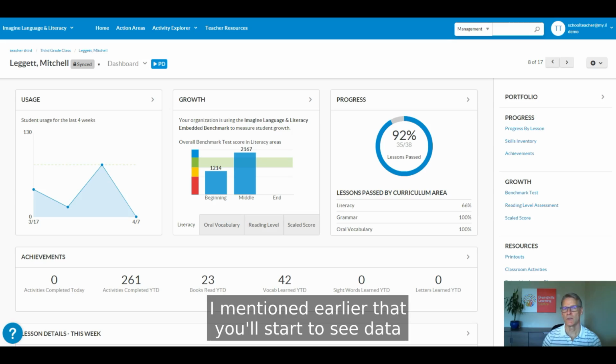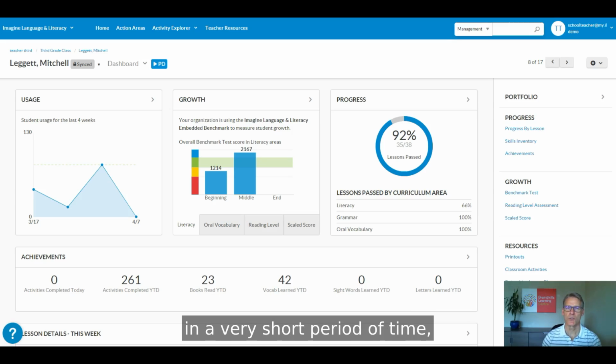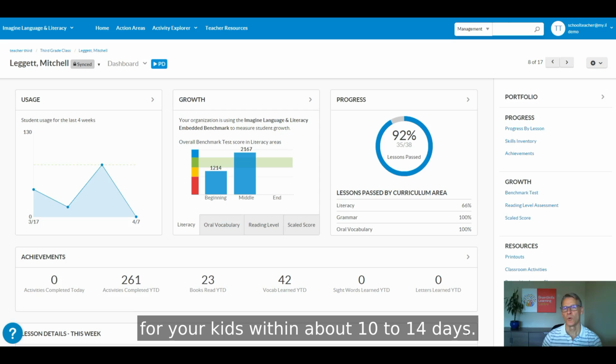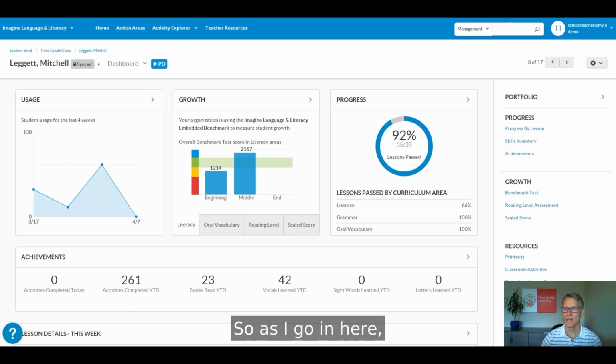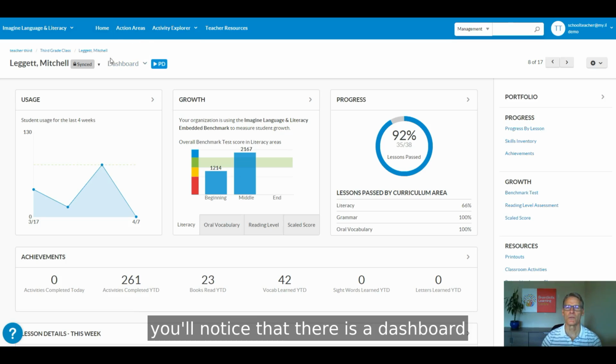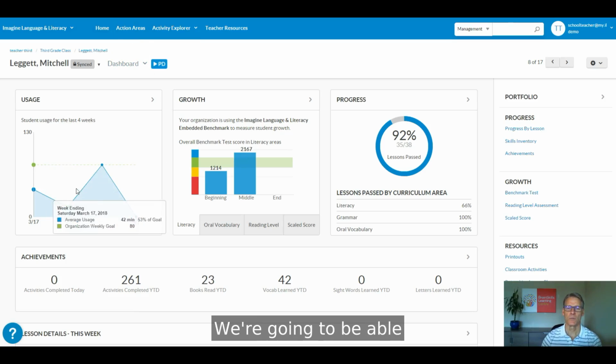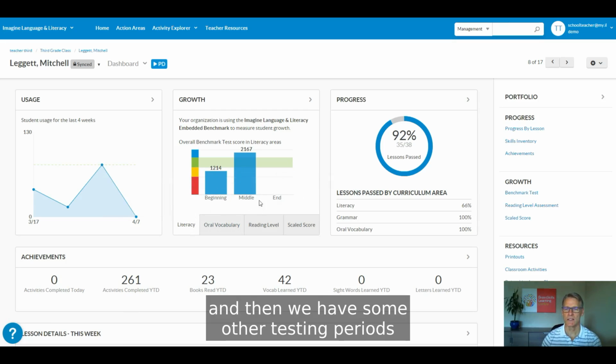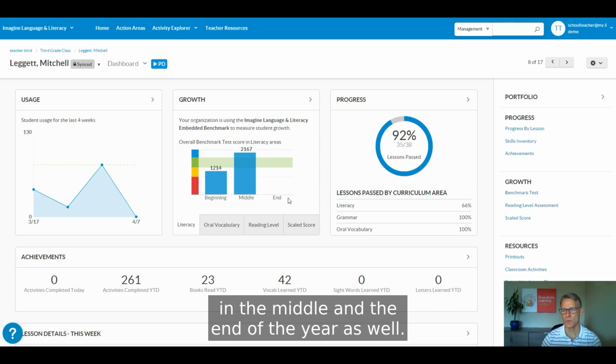I mentioned earlier that you'll start to see data in a very short period of time, in about 7 to 10 days, and you'll start to see significant results for your kids within about 10 to 14 days. So as I go in here, you'll notice that there's a dashboard for an individual student. We're going to be able to keep track of usage on the program. You'll be able to see information on their initial placement test at the beginning of the use of the program. And then we have some other testing periods in the middle and the end of the year as well.